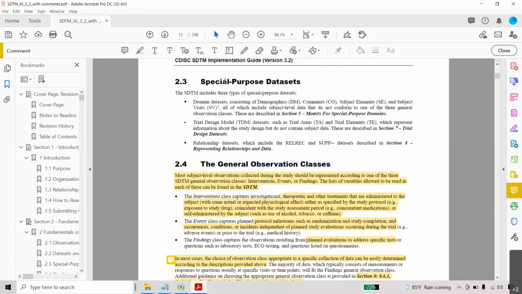What is the main difference? Special purpose datasets again have three types. Mainly they are special purpose domains like demographics, comments, subject elements, subject visits. These talk more about the subjects who are participating in the clinical study. They talk about the special purpose.